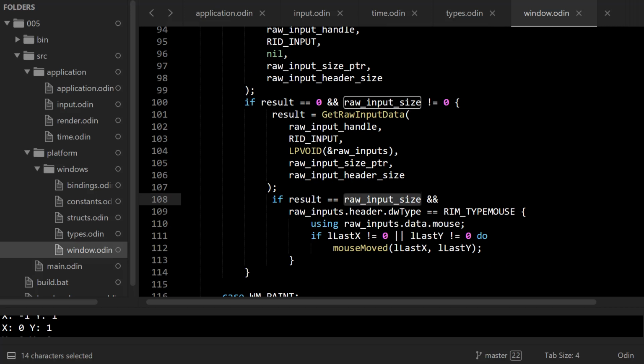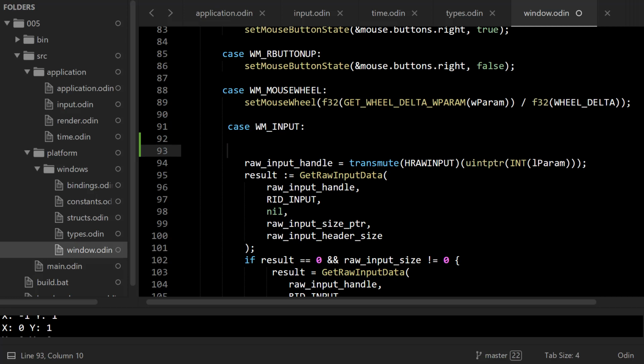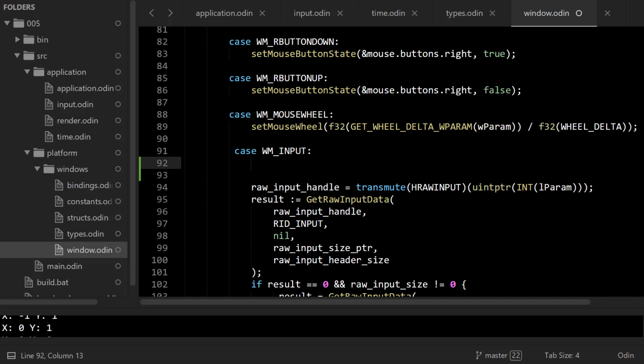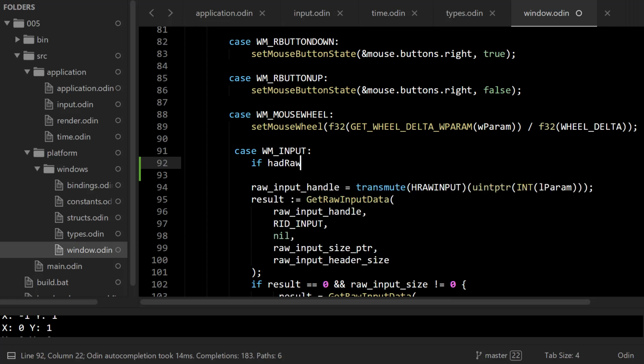Okay, so we basically have some repetition here, and we want to simplify what we're looking at. What we really would have liked to have, if we had a nicer Win32 API, is to just ask, do you have any raw input data for our mouse? So we would have liked to do something like if has raw input, or something like that.